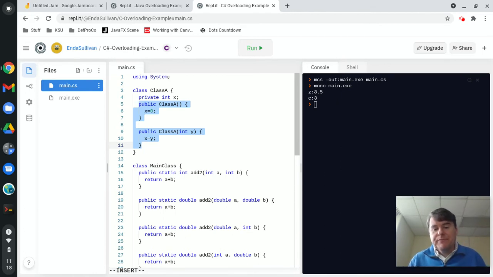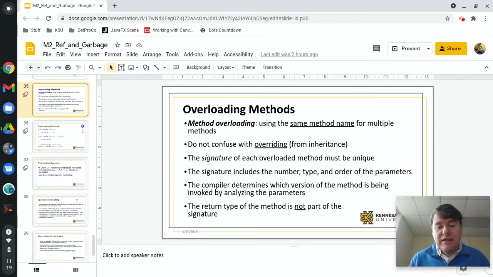So, beating the dead horse here, overload means you have the same method name with different sets of parameters. The parameters can be different in number, which was what happened here. I had 0 parameters and then I had 1 parameter, or they can be different types. So I could have another version of this that takes in a character, and another version of this that takes in a boolean, another version that takes in a string, another version that takes in a dog, and so on and so on and so on. As long as they are different parameters, it is said that I have overloaded the method.